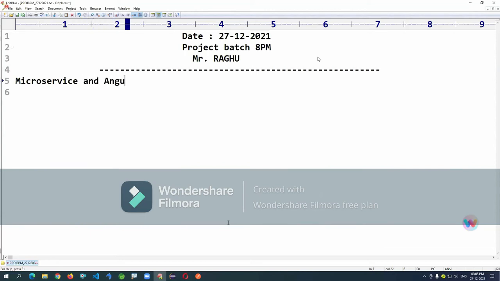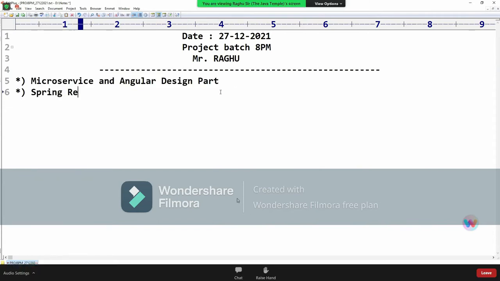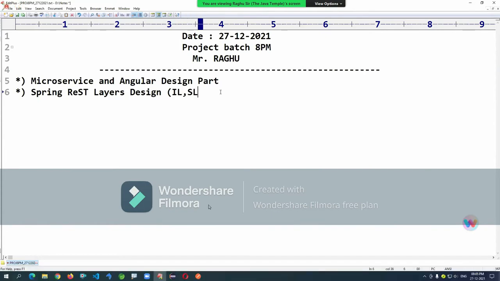and Angular, okay, design part. Okay, what are the different types of files there will be, how they will communicate with each other. Okay, in the demo session 1 we have seen, then I gave Spring REST layers design, something like integration layer, service layer, data access layer. Okay, then I gave Angular components overview.